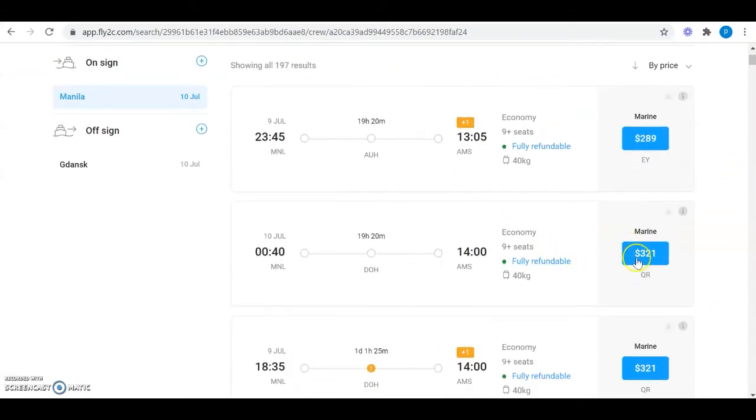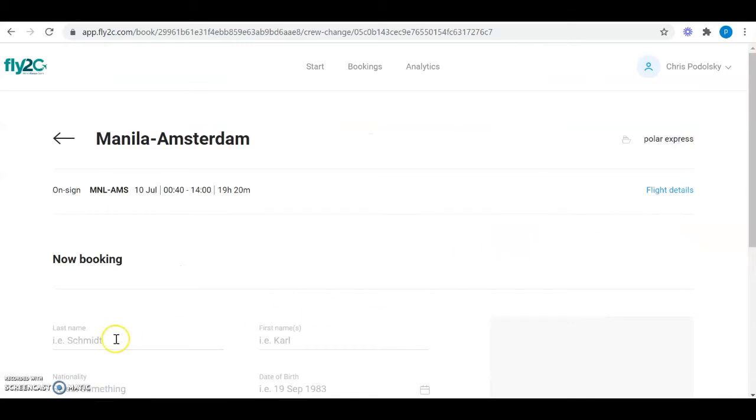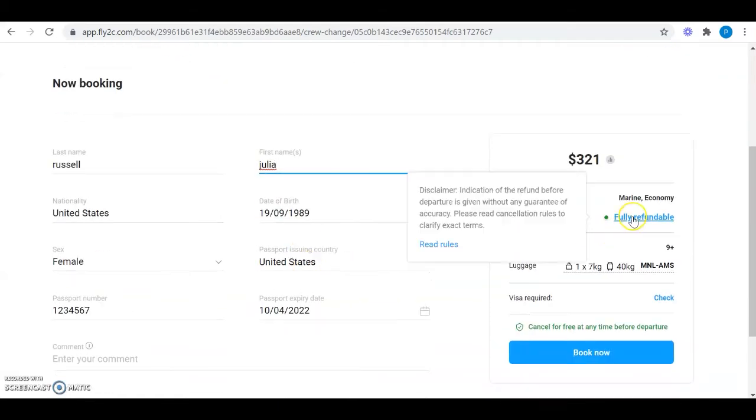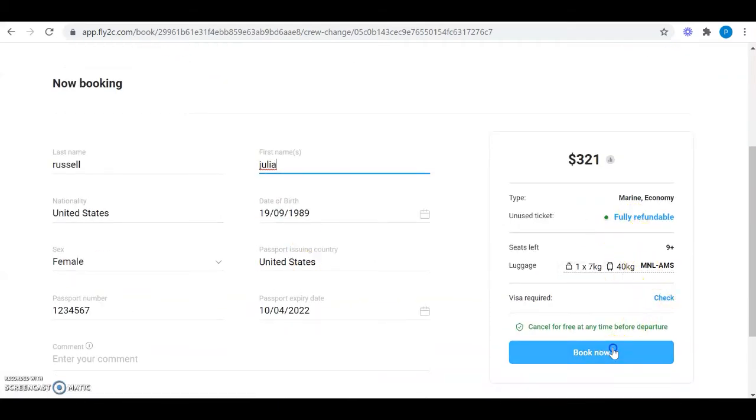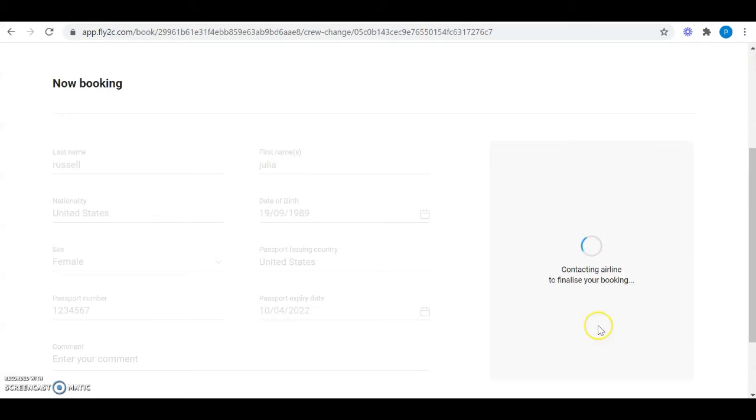Select the option that best suits your price and schedule. Then, select which traveler from your database will be flying. You can check visa requirements, refundability, and baggage rules during the process.